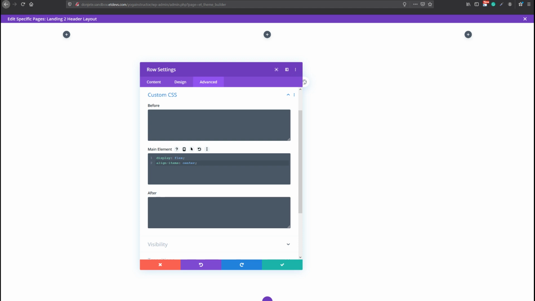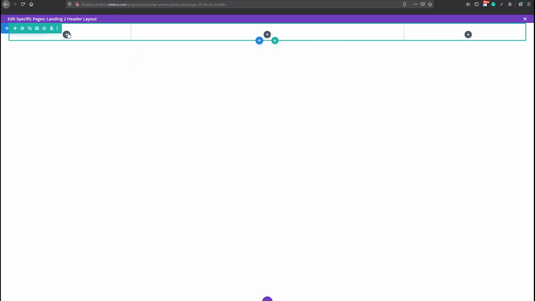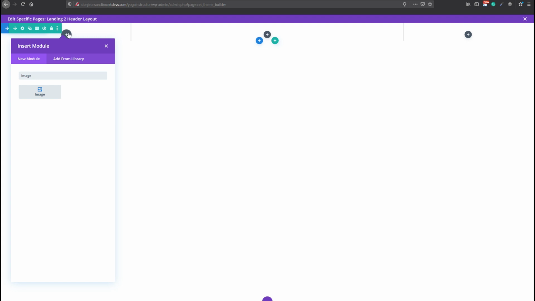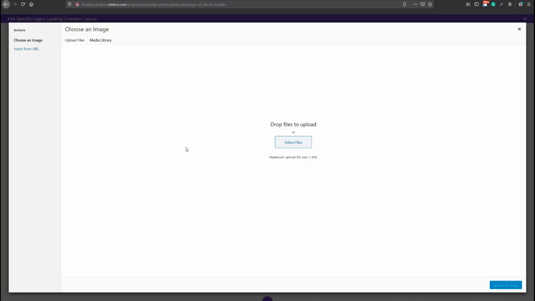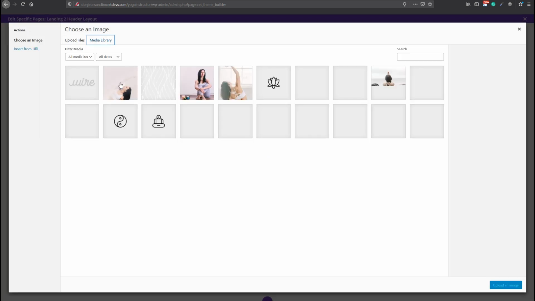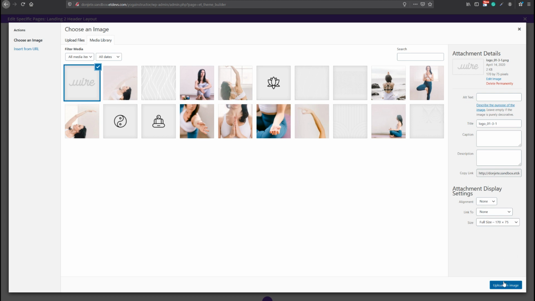All right. And now we can start adding the modules. So in this first row, we're going to need 2 modules. In the first column of the row, we'll need an image module, and this is going to represent our logo. So you can upload any logo of your choice. Let me just grab one really quick over here in my media library.